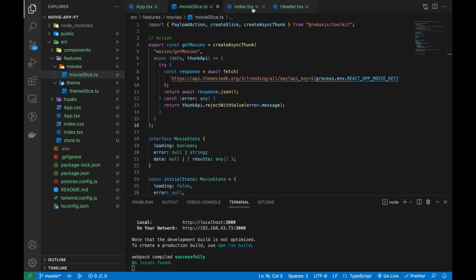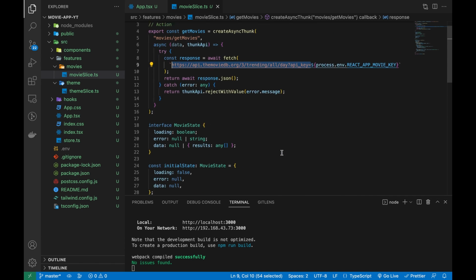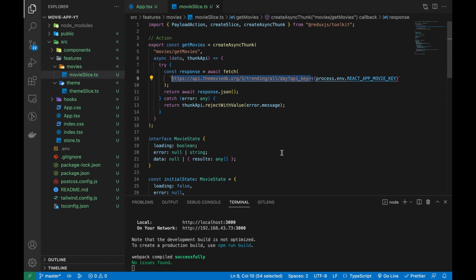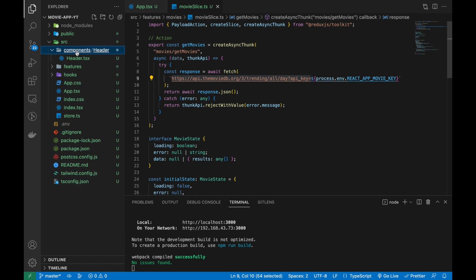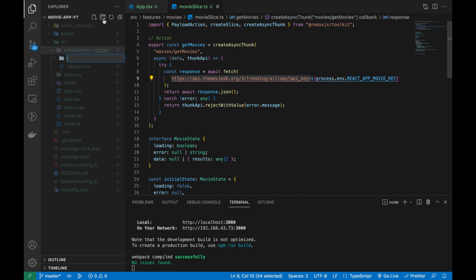okay, so I'll just close these tabs. You can move this API key to a constant so you don't have it hard-coded, but for these purposes I would just leave it hard-coded over there. So now I'll come back to our components, and I'm going to create a component for our movie card. So I'm going to create a movie card folder.